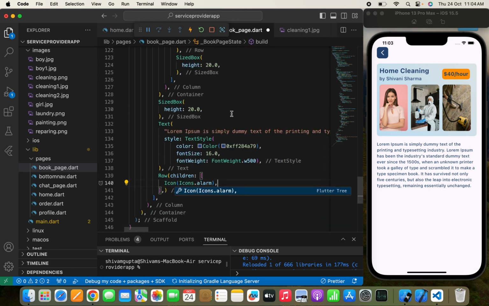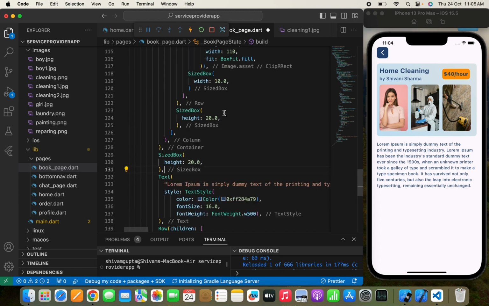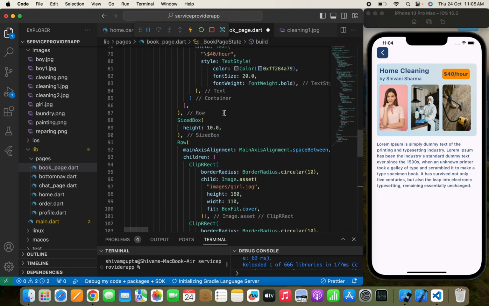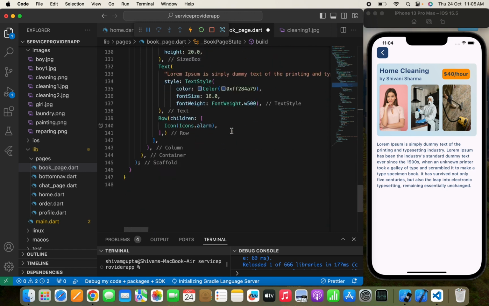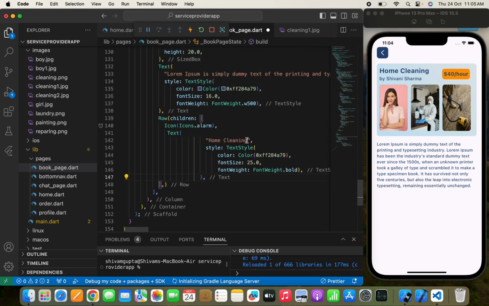So this is the icon, like when the user wants to book this service, they can simply choose the time and the date by using a calendar. I will add a calendar now. So here first I need to copy this Text widget and paste it over here, and we'll change the time to like 10 a.m. So here you can see that.